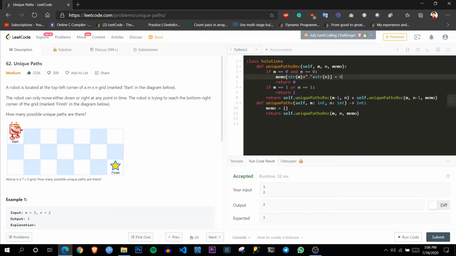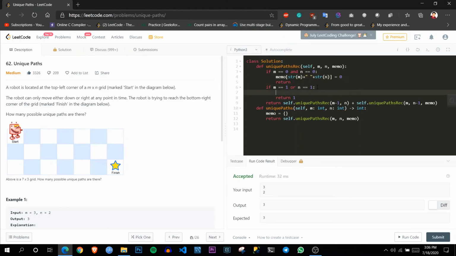So here we will do what? We will be storing this 0 corresponding to this key in the memo table, and we will then simply return. Here also we will do the same thing. We will take this memo, and here instead of 0 we will be storing 1 and then return.